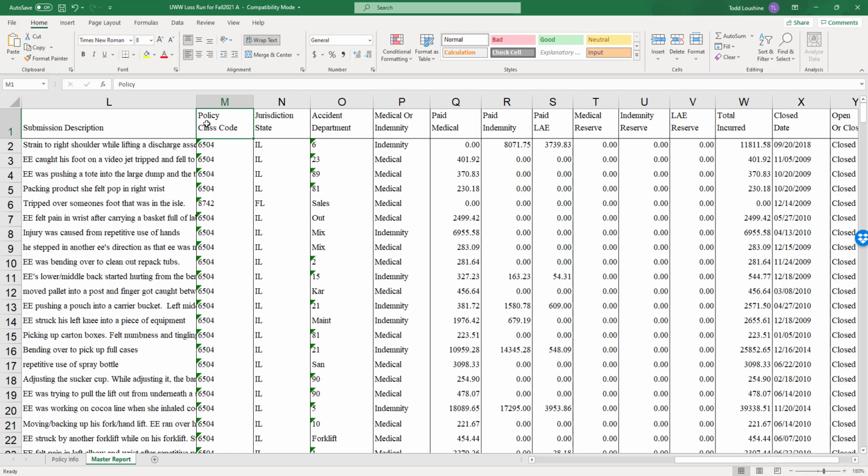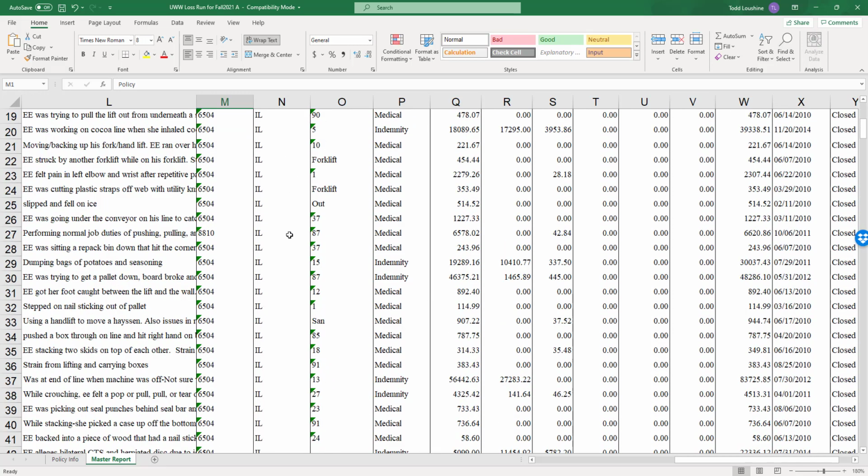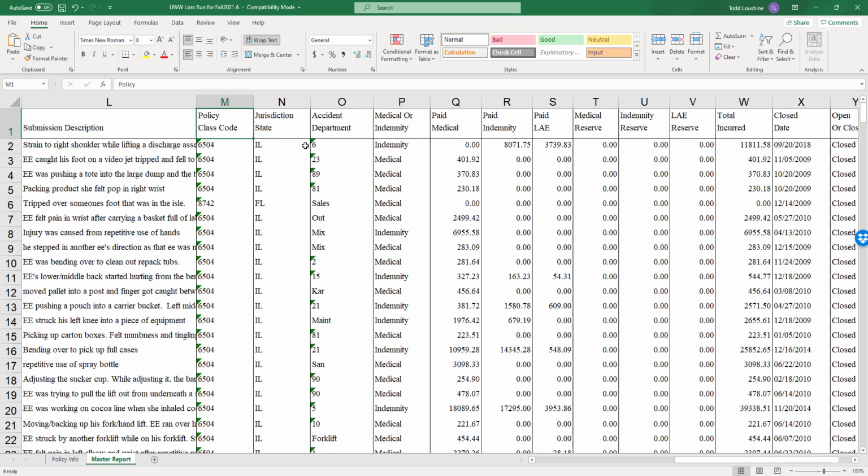But we'll be sorting this. This is sort of the job code we'll be using. Jurisdiction is interesting. I don't know how much we'll get into it. Accident department is always a little bit screwy. It's like something they make up. We'll test it, but I don't know. We may use it, we may not. Policy class code is typically what we use.